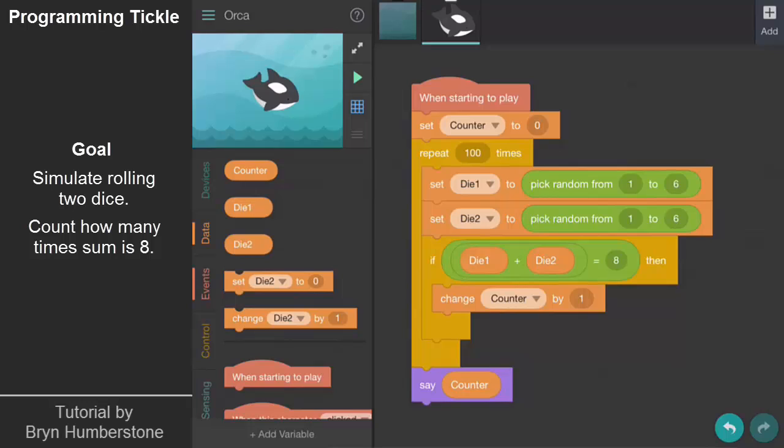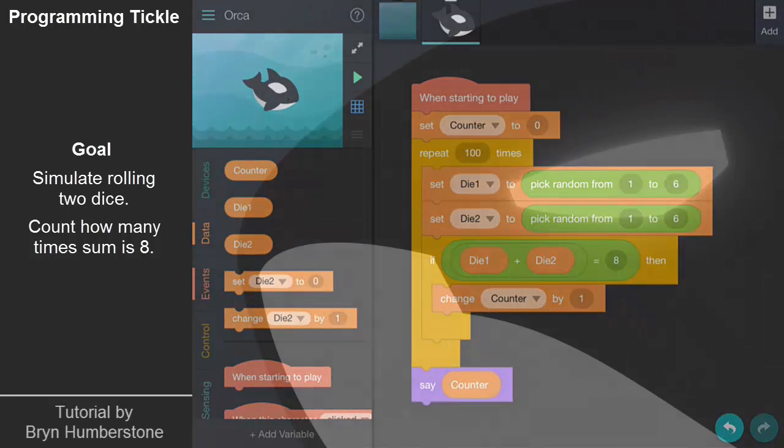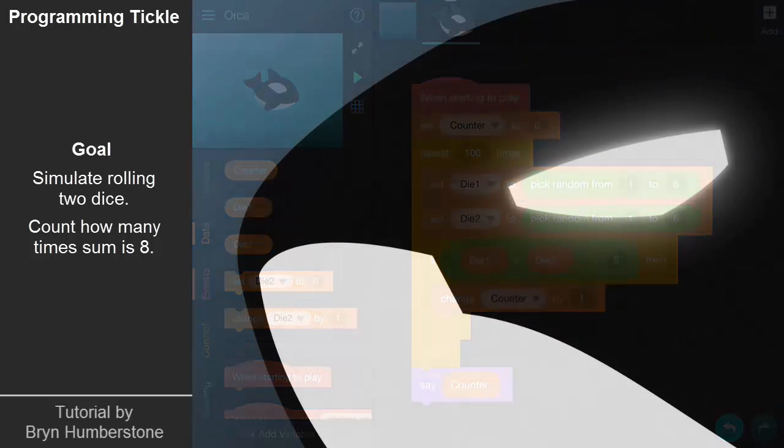So we've written our simulation in Tickle. It rolls two dice 100 times and tells us how often the dice add up to 8. There's a lot more you can do with Tickle, but this is a very basic introduction to how to write a simulation in it.